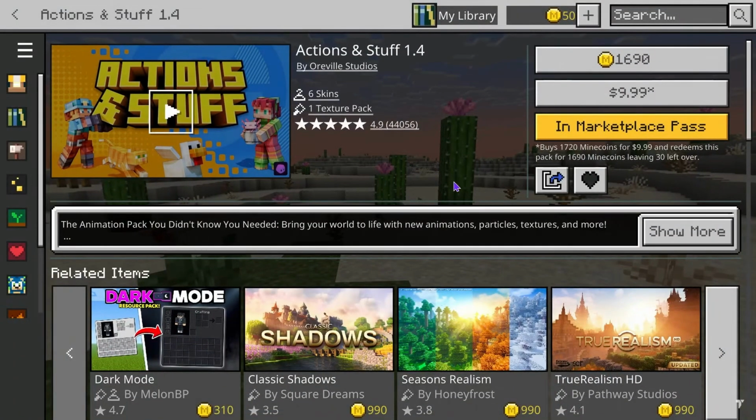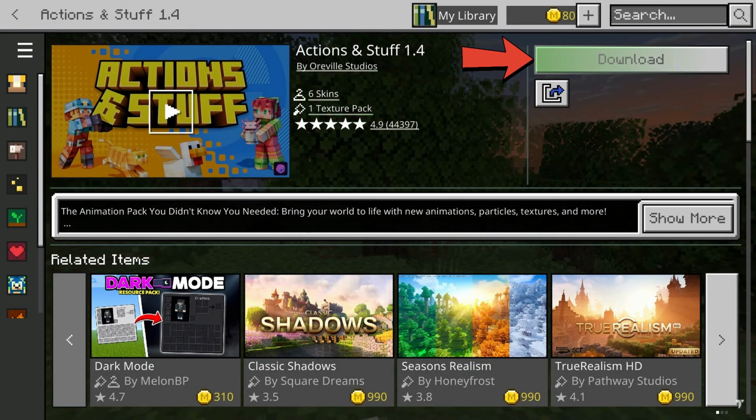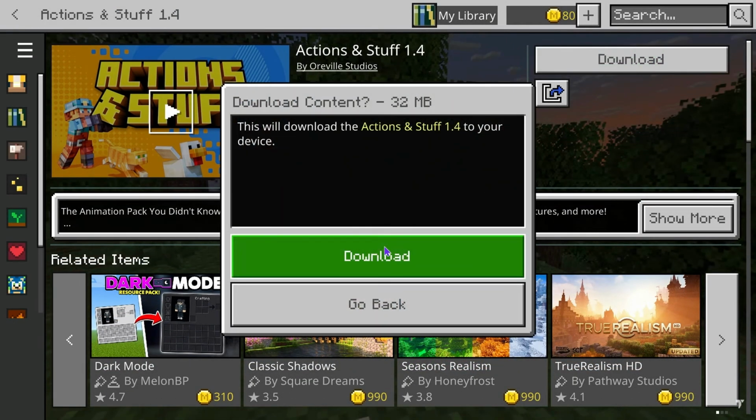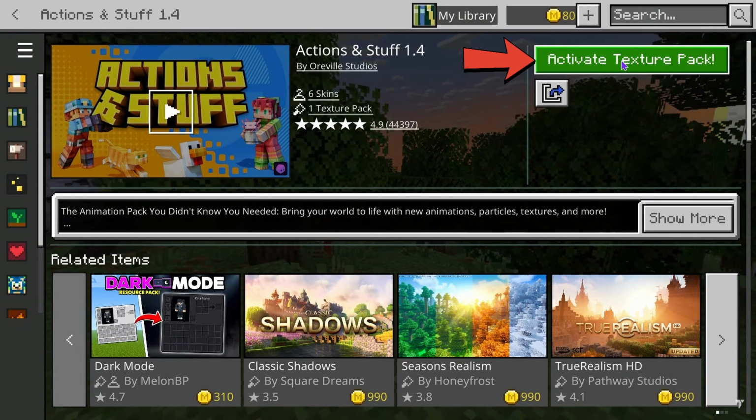Once it appears, tap on it. Just a heads up, this pack is no longer free as it used to be. You'll need to purchase it. After buying, tap the download button at the top right and wait for it to install. Once it's done, click Activate Texture Pack.